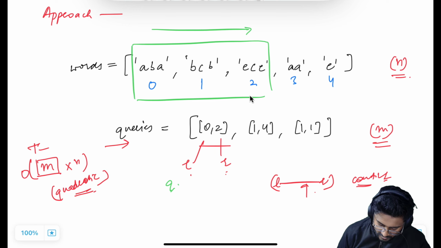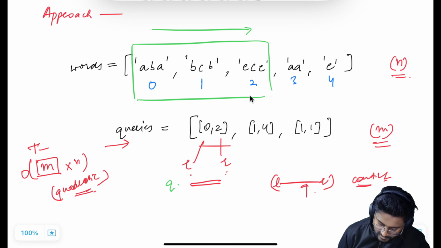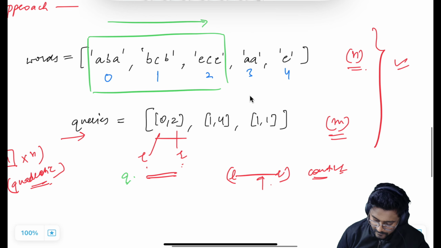It is going in quadratic time, which is M cross N. So this can be our brute force. For every query, just iterate over the range. And let's say in this case, you are clear about the brute force, right? Doing whatever is asked in the problem statement.